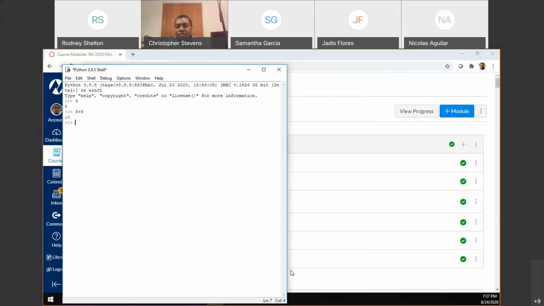Just off the bat, you do see that I typed in a number and it gave me back that same number. I typed in a number plus another number, and it actually gave me the result. So that should let you know that Python understands mathematical operations.